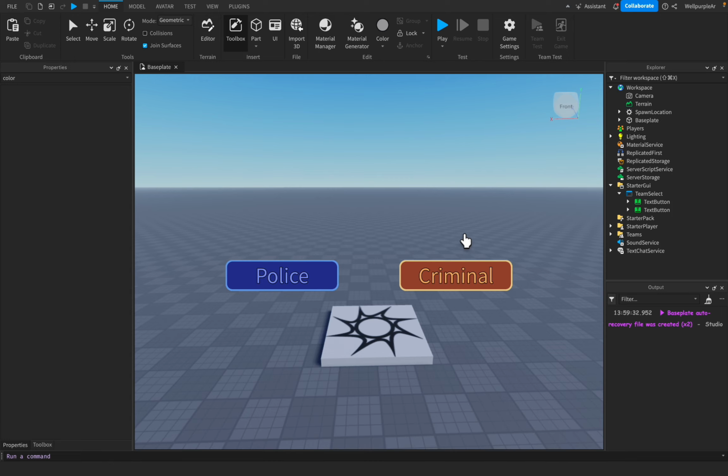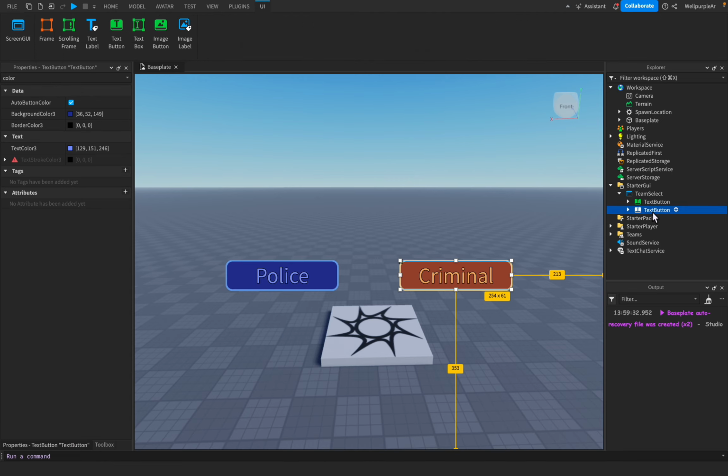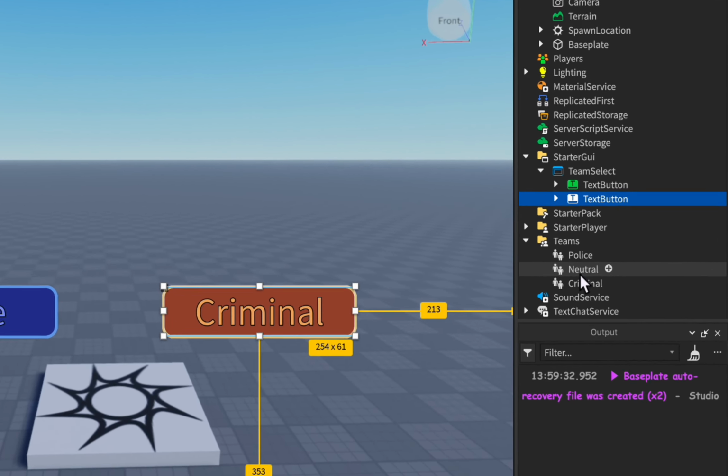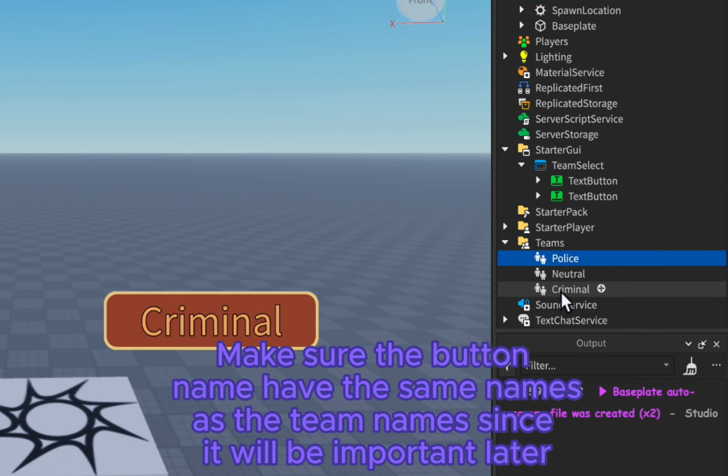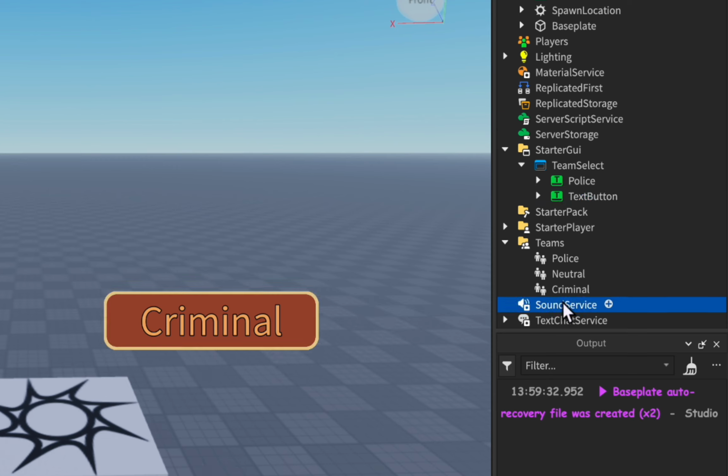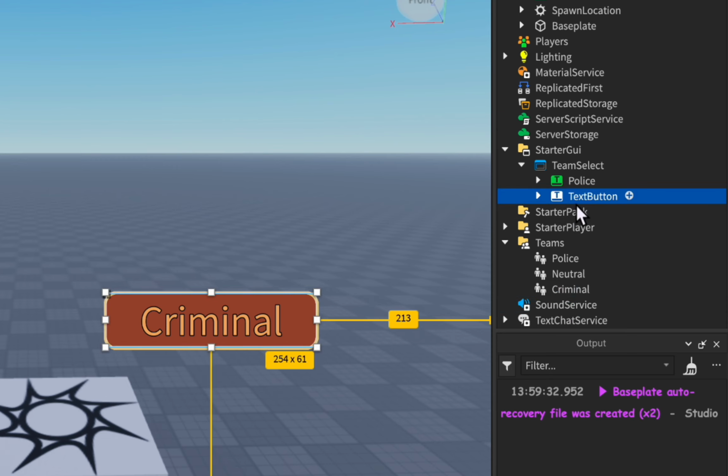Alright, now that our UI is done, we're going to make sure the police and the criminal have the exact same names as our teams that we created in our team service. So we're going to name police the name of our team which we want it to be given to, police. And then the criminal is going to be called criminal, as that's our team name. Make sure the spelling's correct and everything's correct.